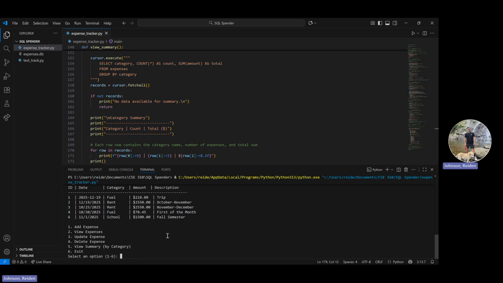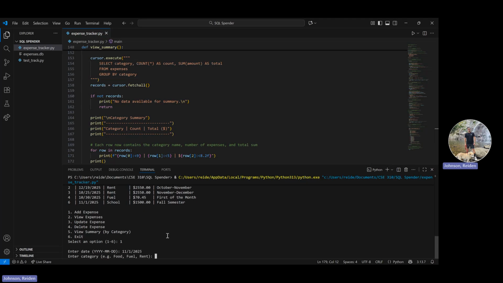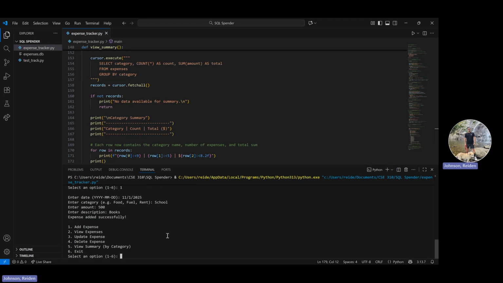And let's do another one in school. So I'll add another expense. We'll enter the day. We'll make it the same day. And we'll say it's school. Our amount, let's say, is $500. The description is books. Okay, so let's view our expenses again. You can see that that one added. Awesome. Let's do the summary and see how that works.